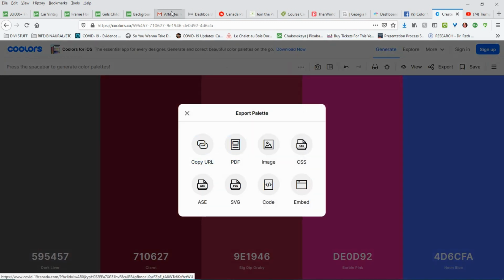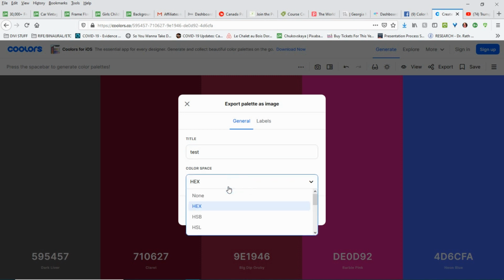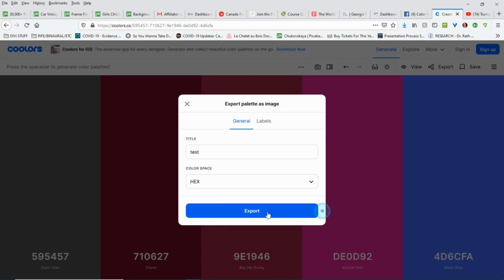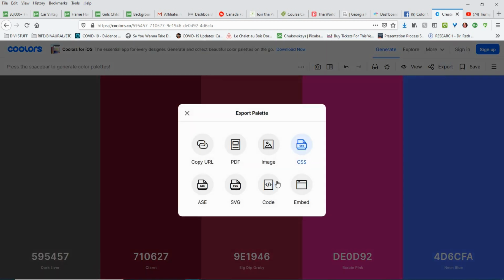So you can copy the URL if you want. You can create a PDF, an image, all these choices, right? I want an image because of what I normally do, I'll show you. Just say test. I do hex colors, and then I want to export it. I can save it. Oops, why has an error occurred?